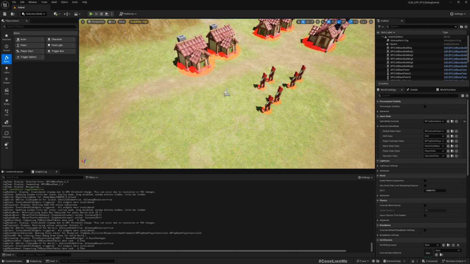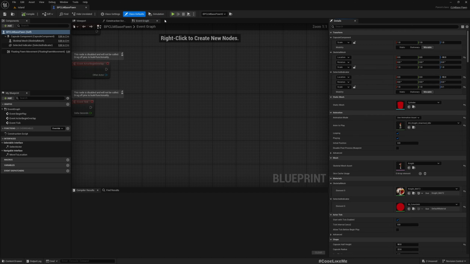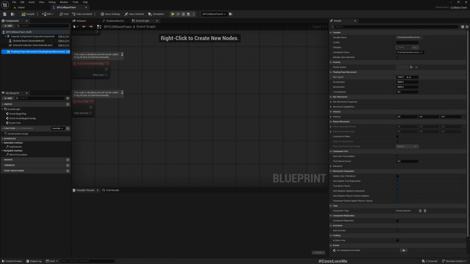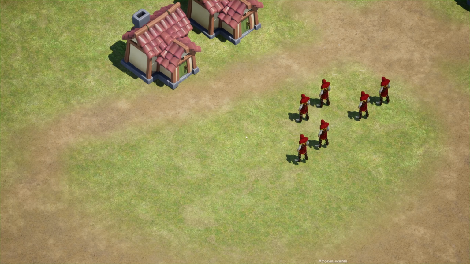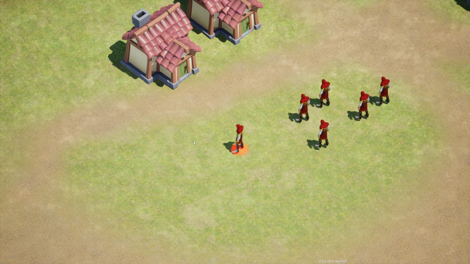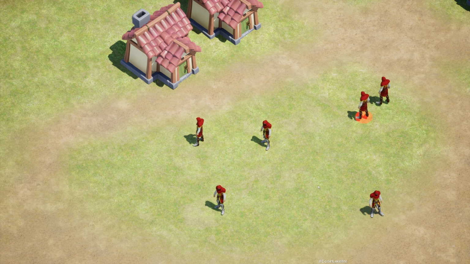And if you want to modify their speeds, here, the controller, character base pawn, floating pawn movement, max speed. Change it to whatever you need. That seems reasonable. Alright, now all good. The only missing things are the navigation and the animation.